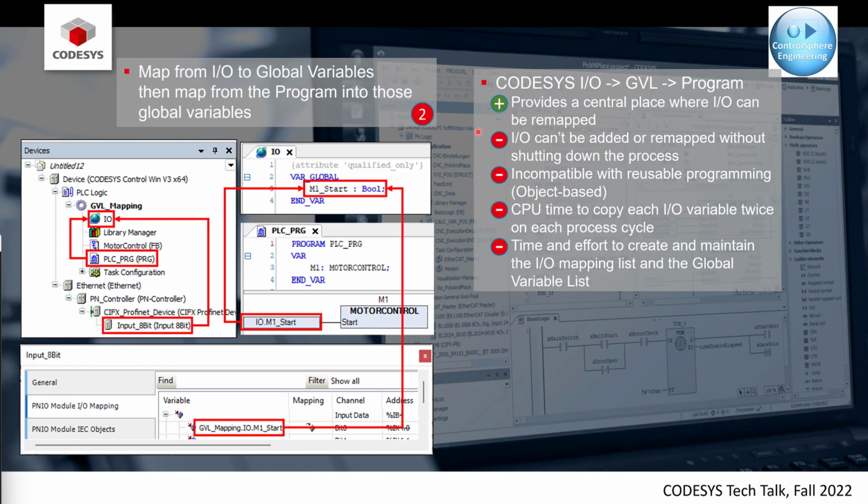The second technique is the global variable technique that became popular in the 1980s. This is where all your I/O is mapped to global variables, and then your program hard codes those global variables. This has the advantage that it does provide a central location that can be used to remap your I/O, but you still can't add or remap your I/O without shutting down the process or your plant.